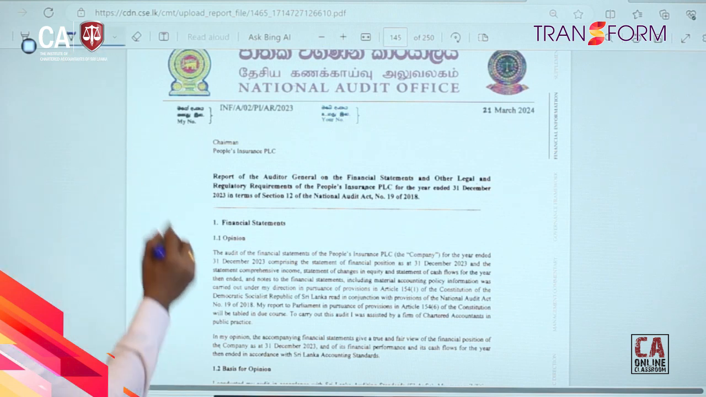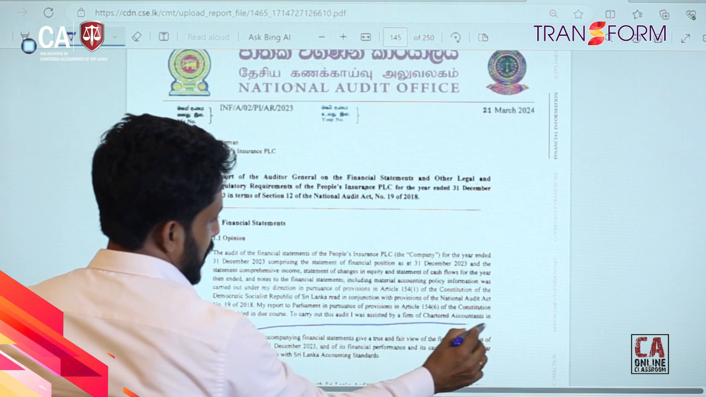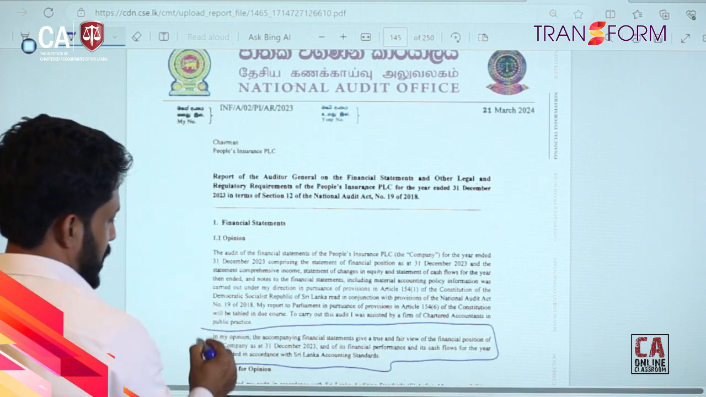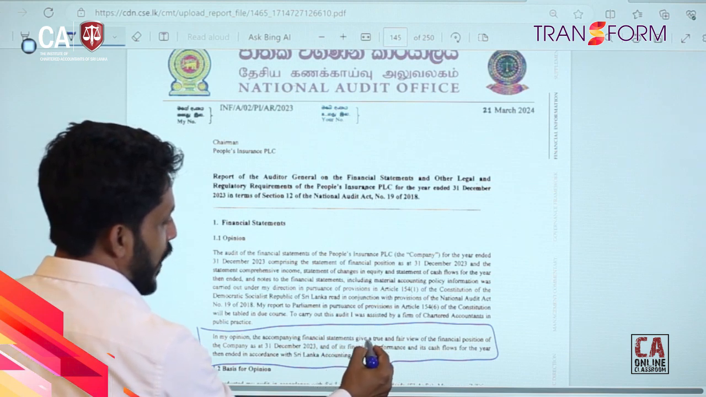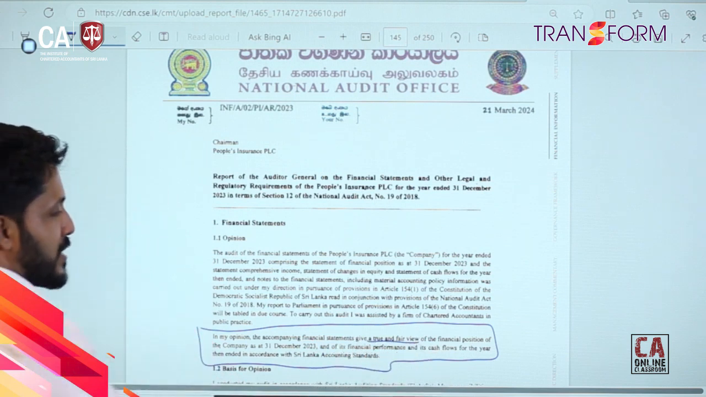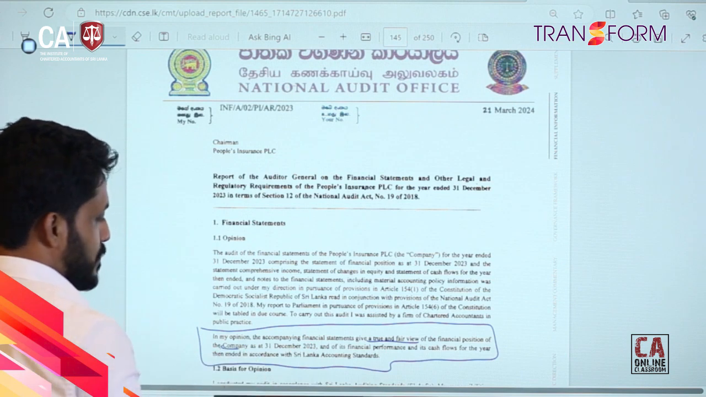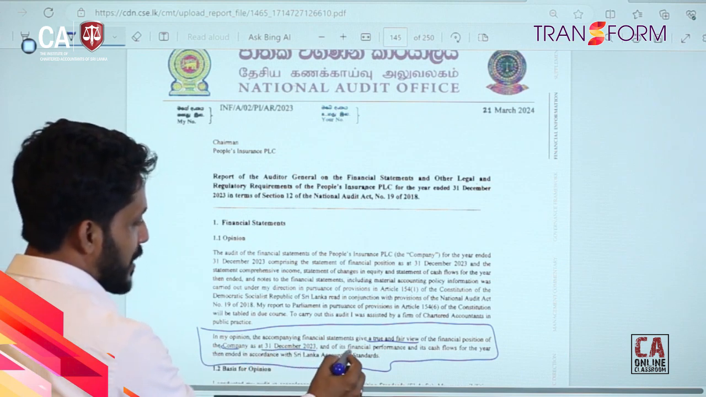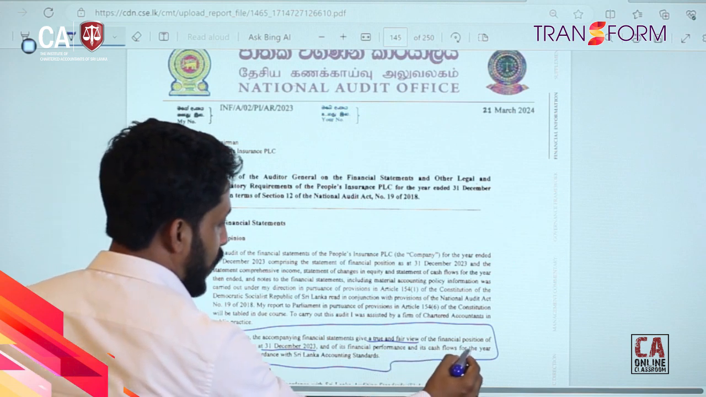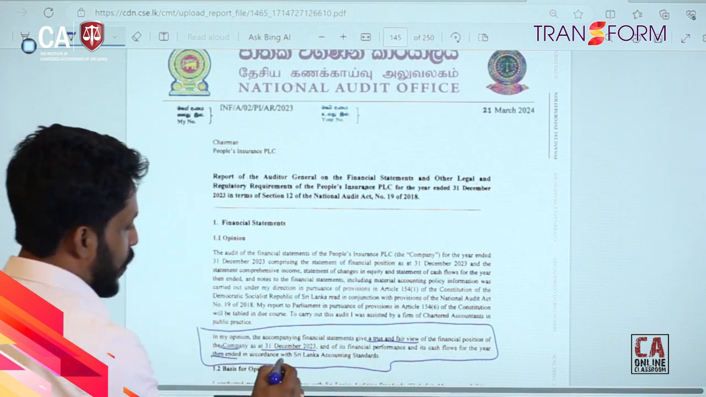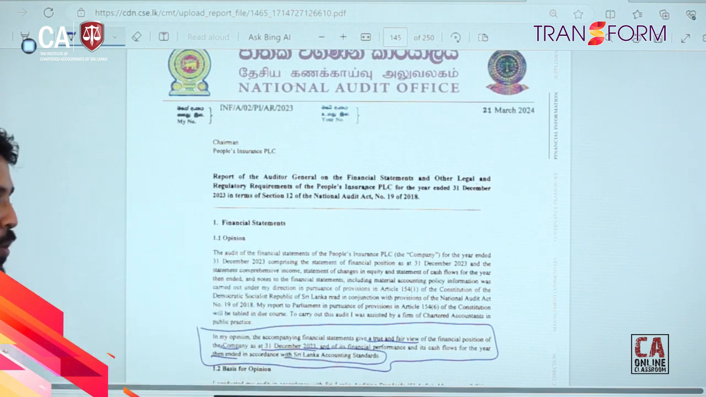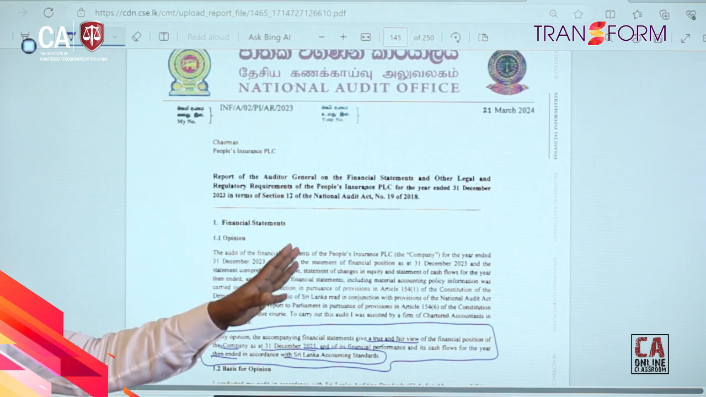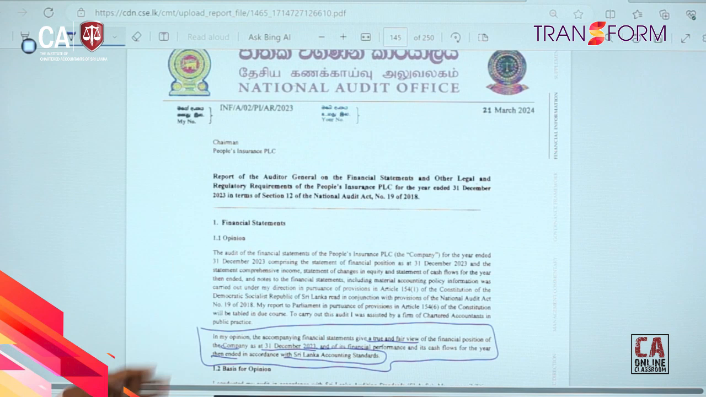So you can see here, this is the opinion. In my opinion, company financial statements give a true and fair view of the financial position of the company at 31st December and its financial performance and its cash flow for the year then ended in accordance with Sri Lankan accounting standards. This is a real opinion, right? So then you can refer to the actual opinion and go through that.